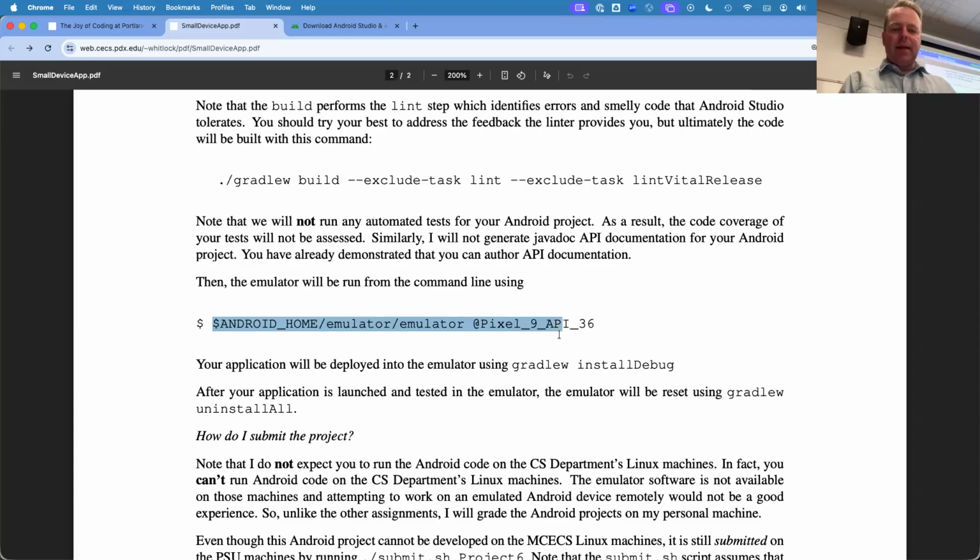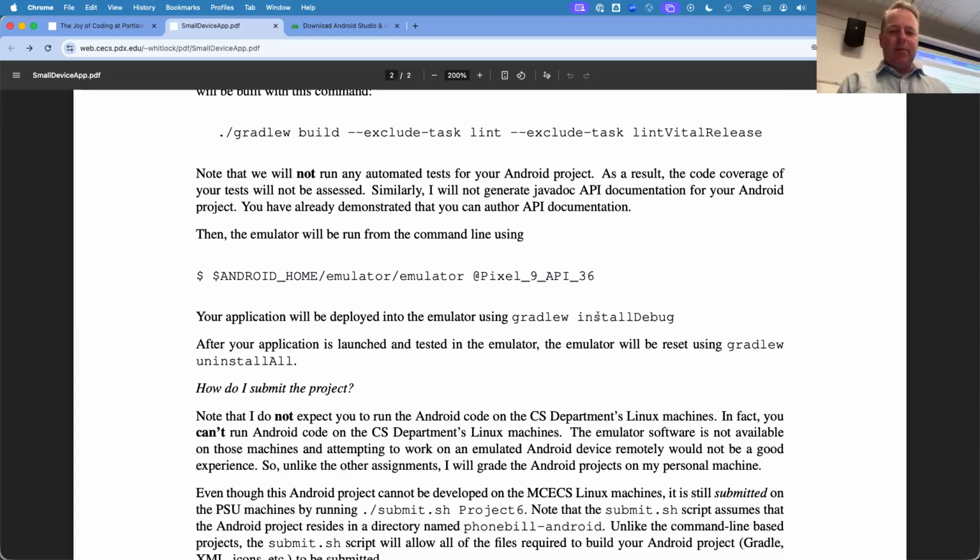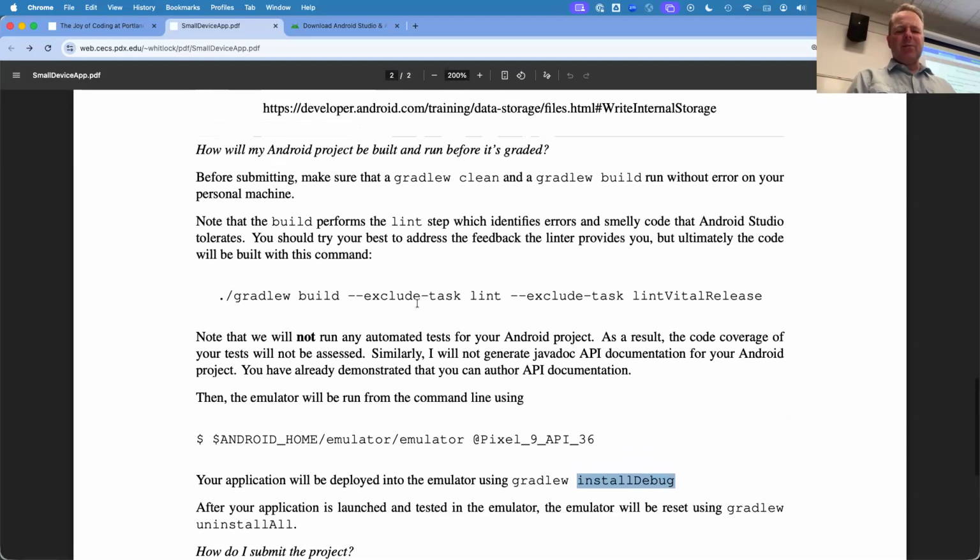Then I'll run the emulator like this, and then I will install the application using install debug onto the emulator, and then I'll play with it. Note that I will be the person who grades this. Ju Young will do the final exam, and so then I'll spend some time over the weekend clicking through all of your projects. And then once I've run my grading script, I'll use uninstall all to uninstall a particular student's application before running the next student's. So that's generally how I'll be running it.